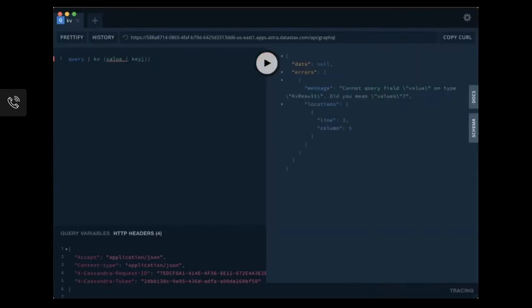Now we got, so I had a syntax error there. Values, not value. All right, so now we run this again, and we should see that we are getting key 1 and key 2. If we want to look at more of those, we see here that I have autocomplete because it is pulling the schema from the server. So I can go ahead and say, I want to see the key and the value from table KV on this query here in GraphQL.